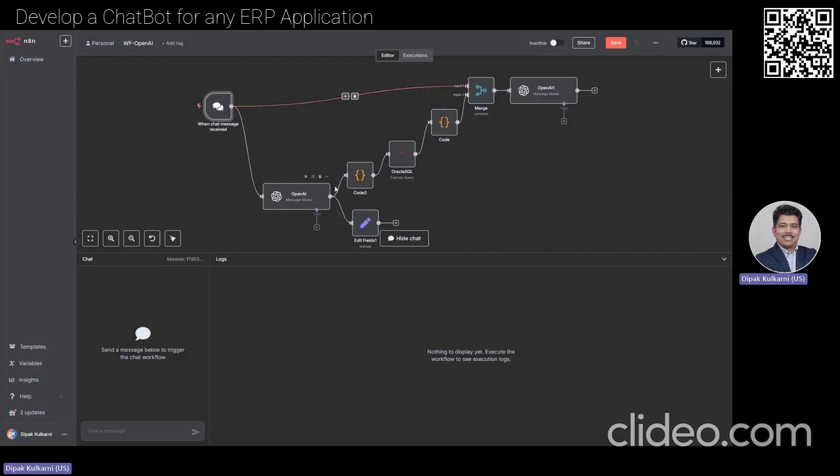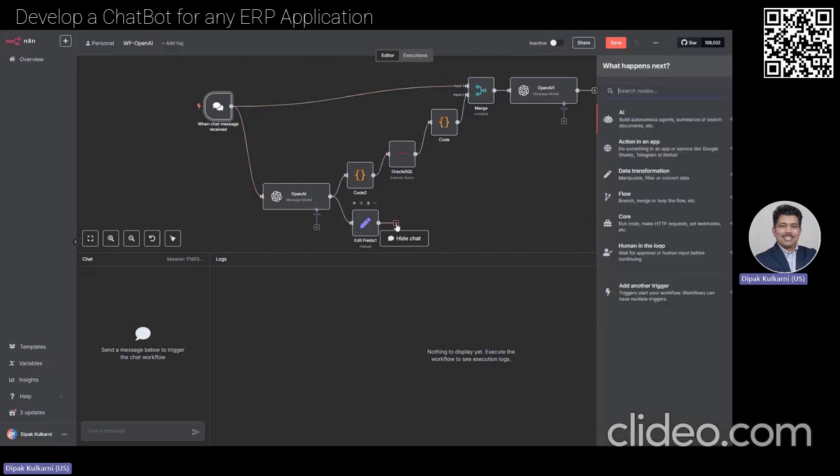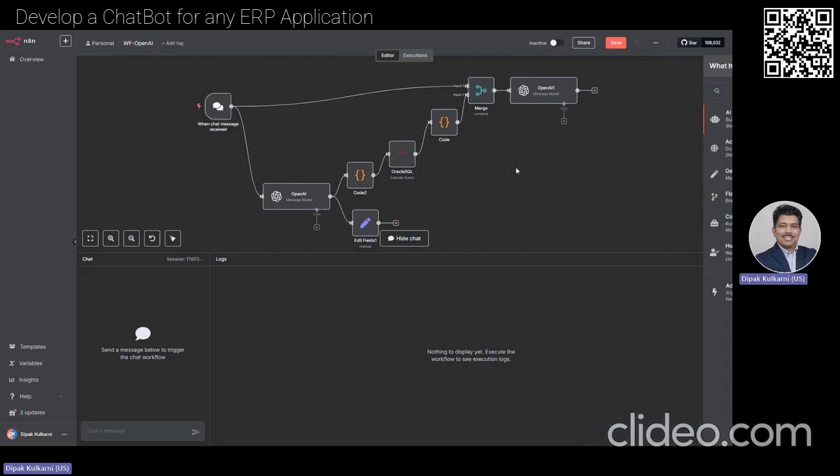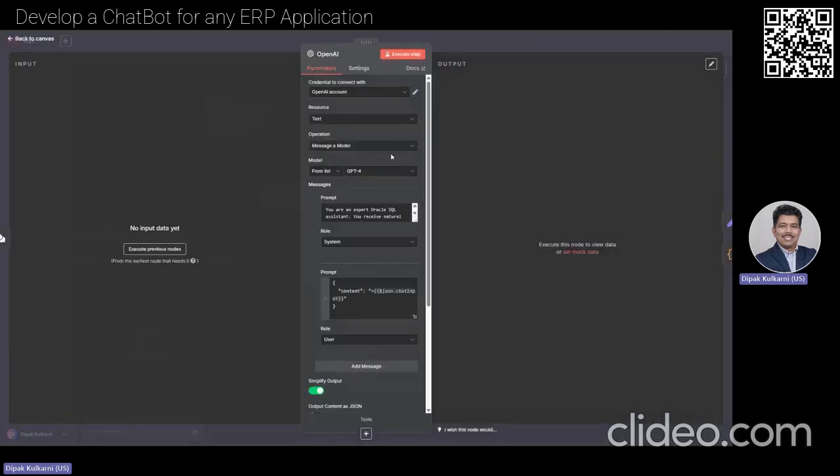Let's go through this, and this will be easy, and then I can explain why this link is there. Once you get this one, then it goes to OpenAI. So this is another node. If you want to add a node, you can click plus here, or you can click plus here too. So then you add the OpenAI node.